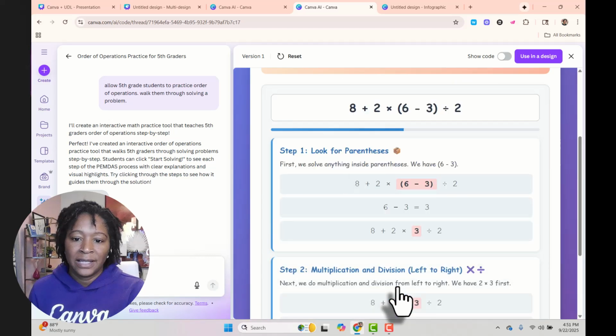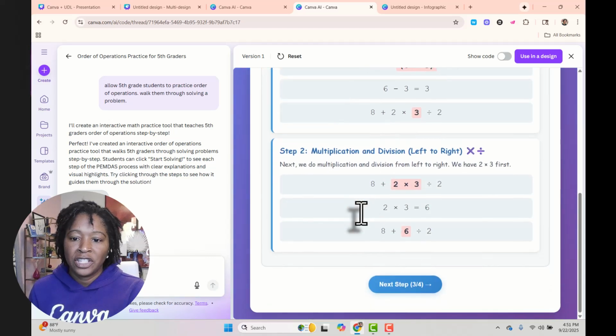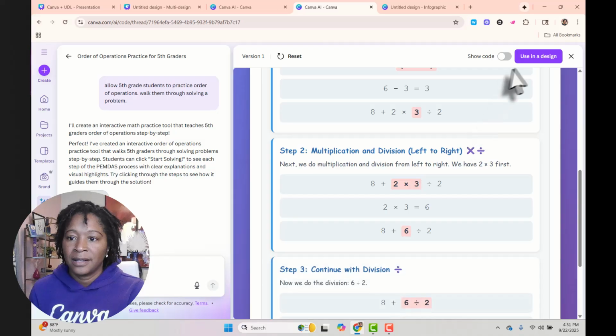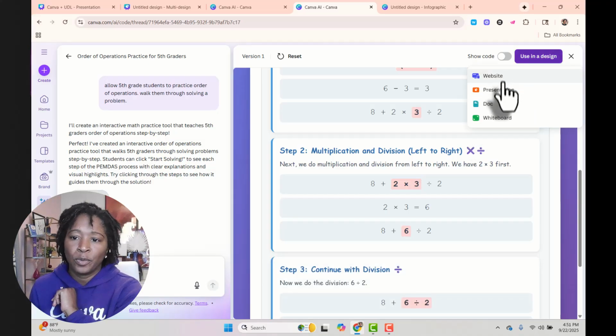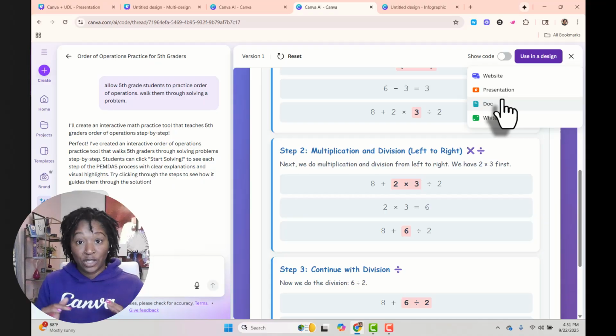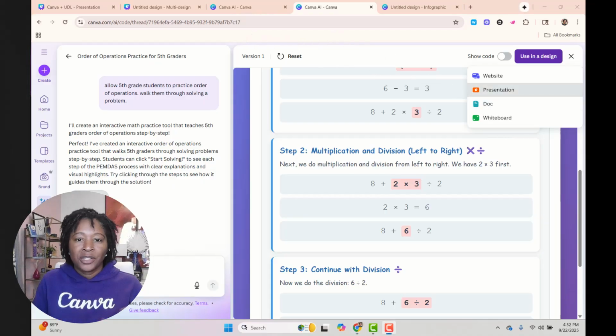Look for the parentheses, multiplication and division, 2 times 6. We can use that in a design. Super easy to plug that into a website, a presentation, and a place for students to stop and practice while they're going through my presentation. So that's just a few of the tools that Canva has to really engage and hook your students from the very beginning.